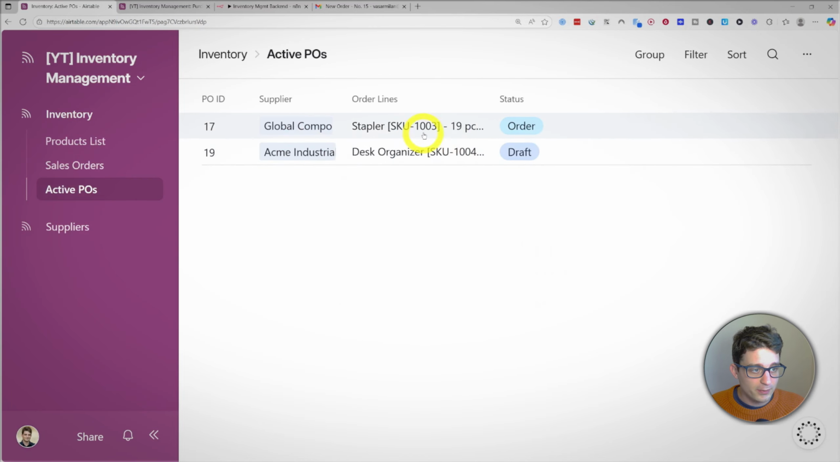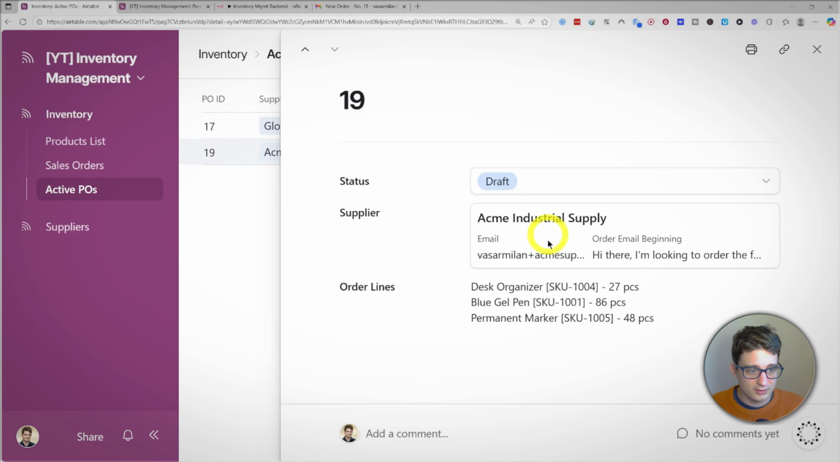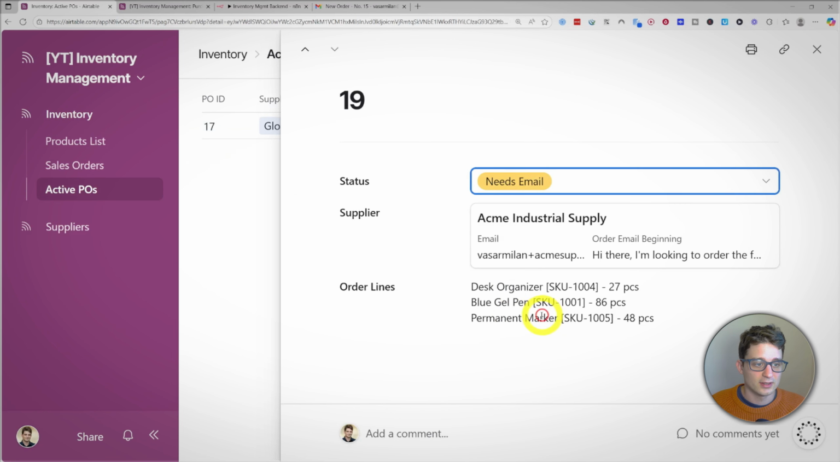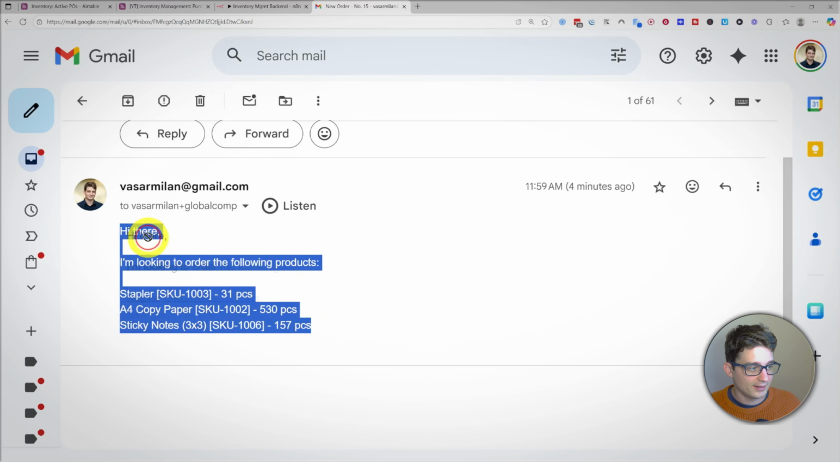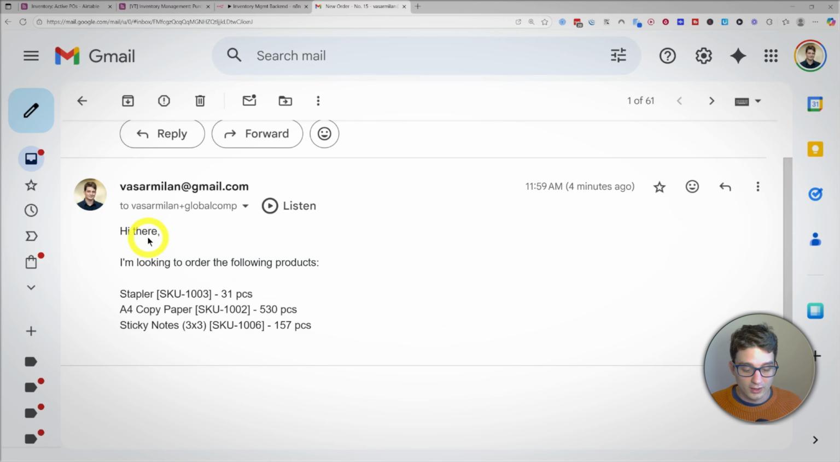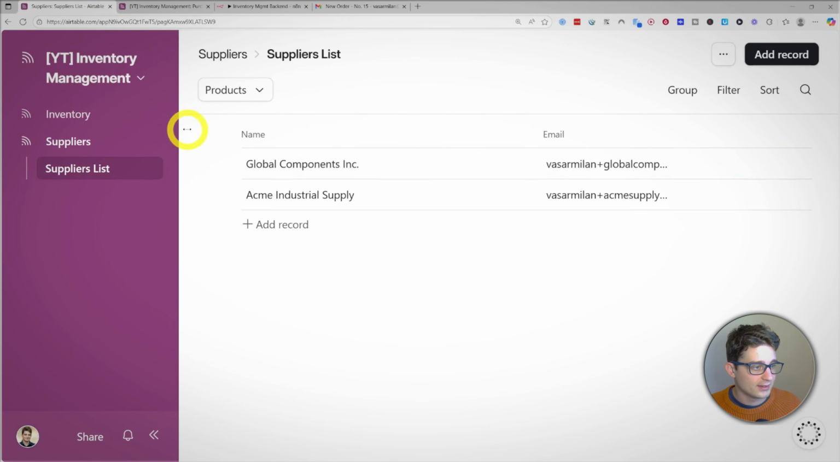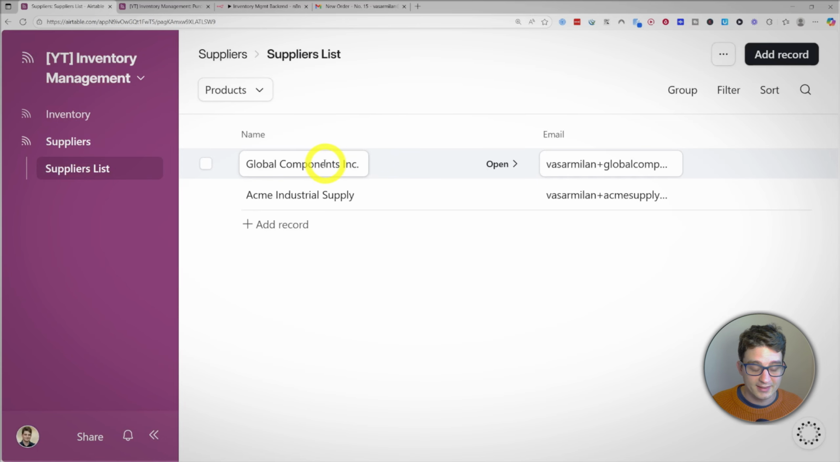Then we have the active POs, which are automatically generated. These draft orders are generated whenever we need them. What we can do here is set the status to the second status, needs email, and then one of the automations running in the backend will send this simple email order out to the suppliers. If in real life we would want PDFs or anything like that, that can of course also work. And then all we have left is the suppliers table, which is just the basic data of the supplier, a name and an email in this case.